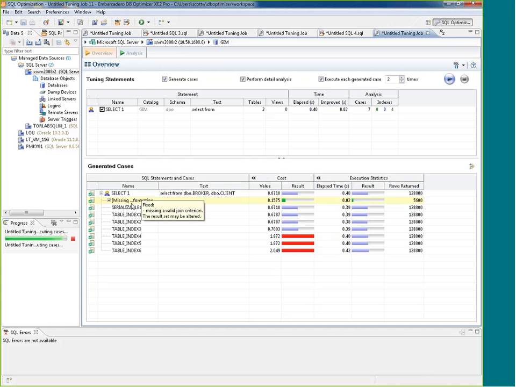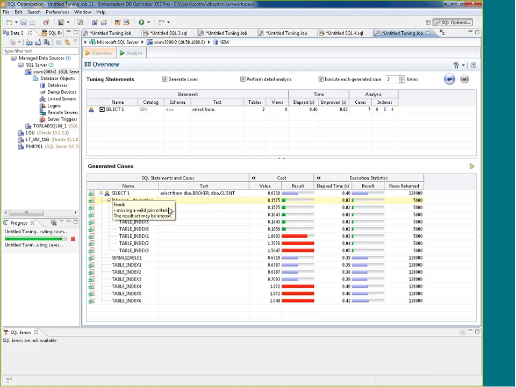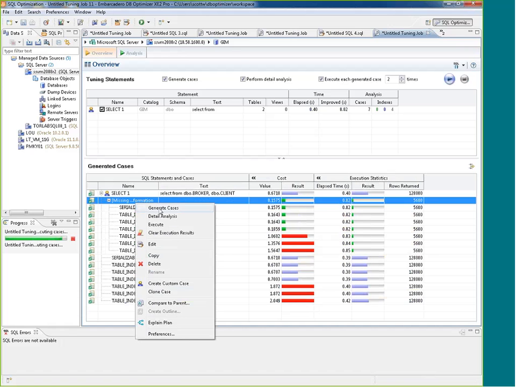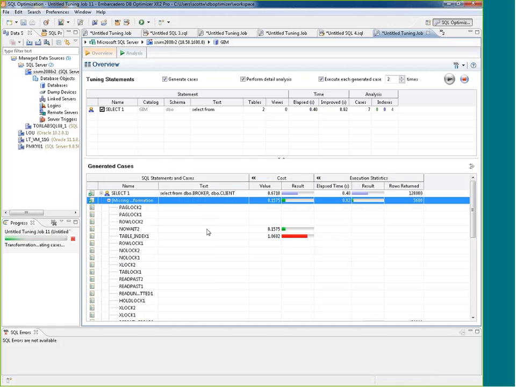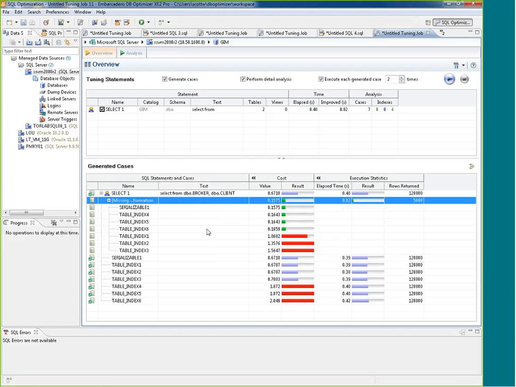So here, we can look at this. It's telling us that there's a missing join, so I'm going to expand that. When it's finished here, I'll be able to generate the cases. We'll go ahead and run this. There we go, all the cases generated. And again, it's going to remove all the clutter and only come back with the information that we need.